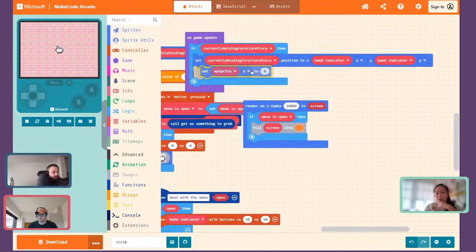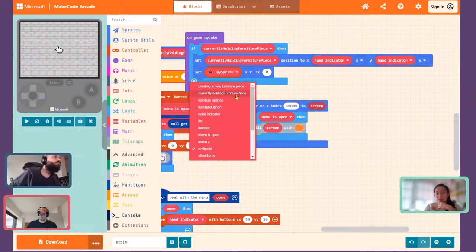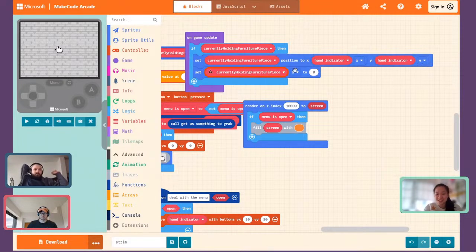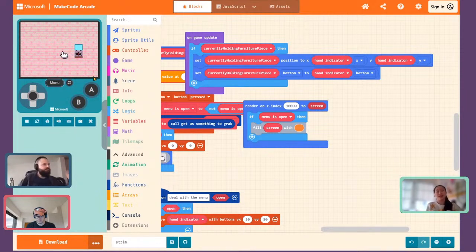Wait, why can't we just set the bottom to be the bottom of the hand? Is the hand 16 by 16 exactly? Yeah, I just checked it. Oh, okay, then you're good. Yeah, perfectly 16. We totally planned for this in advance. So we're gonna do this, and then let's see it. Nice. Then it's placing that on the grid correctly, and is it doing the X correctly too?